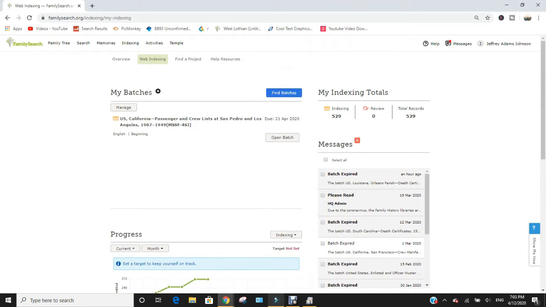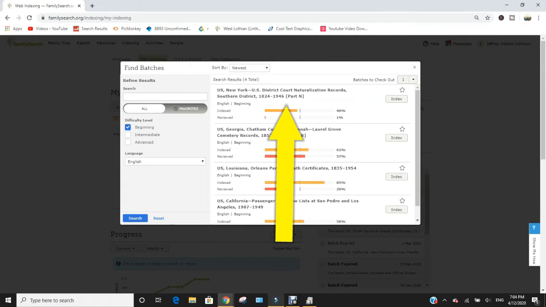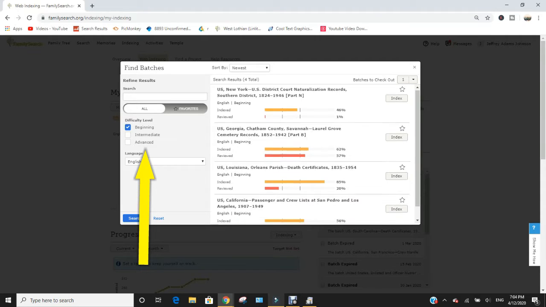At that point, I'm going to open a batch. Now, this batch that I have opened is the U.S. California passenger list for, I guess, some kind of ship manifest. If I don't want that one, I can select Find Batches. And when I click on Find Batches, I've got three selections. I can do beginning, intermediate, or advanced.